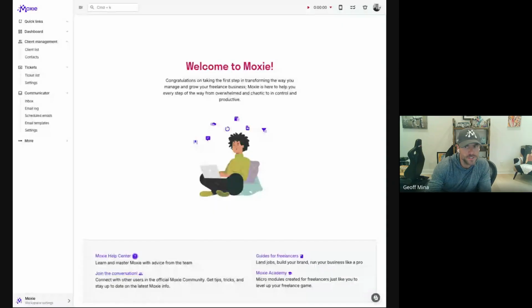Okay, so today we are going to be talking about the features of Moxie Communicator and the ticketing system. Communicator is designed to allow you to see all of your client communications in one place. So it allows you to pull in emails from multiple accounts. So you can link your Google, Apple, Microsoft accounts and consolidate all that email into a single pane of glass.